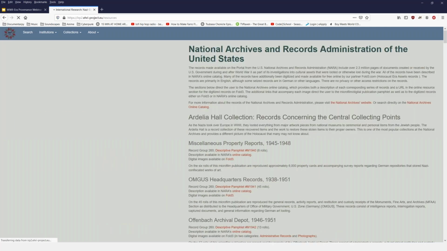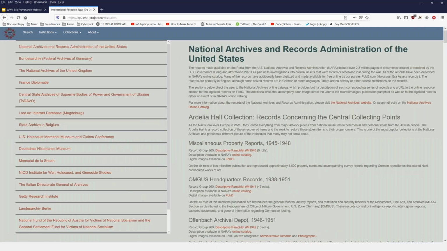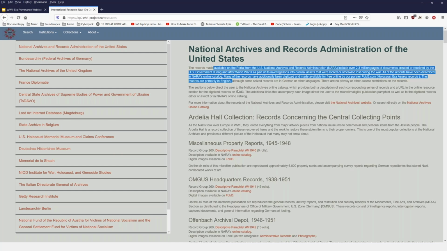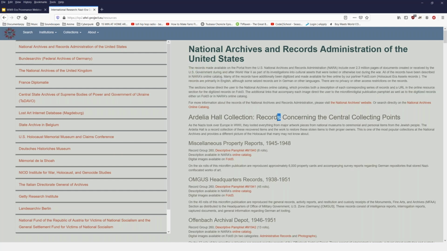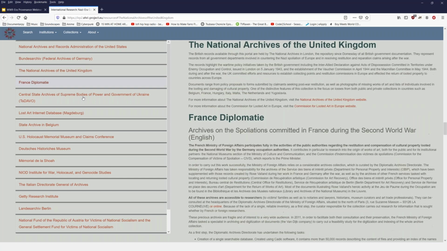So I'll just click on it so you can see what I mean. So for instance, the National Archives is first, of the United States. So we see there's a description here. We also see a listing of their records as well, links to their online catalogs, and then even digital images and finding aids as well. And you can do this for the other institutions.